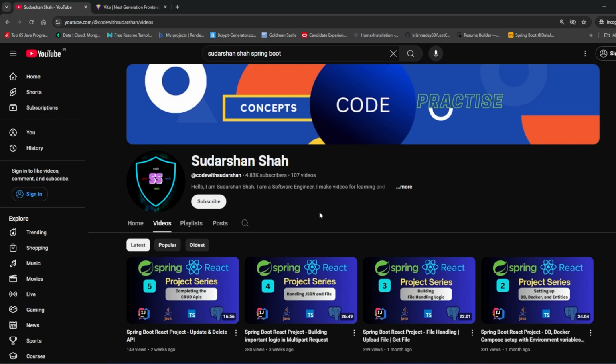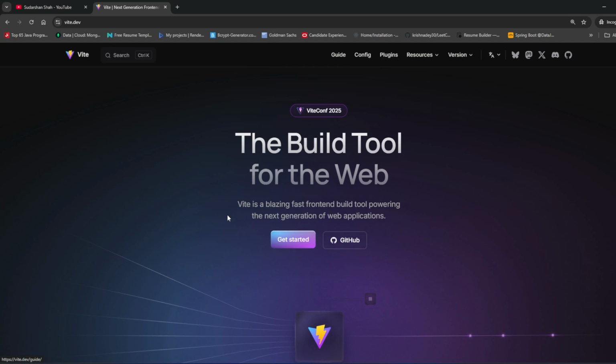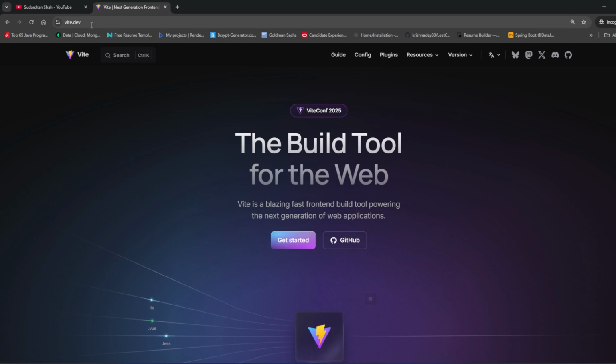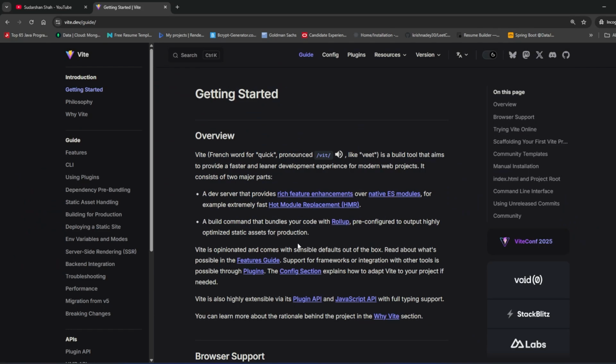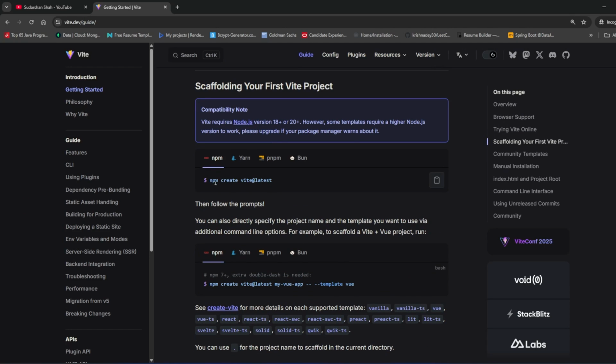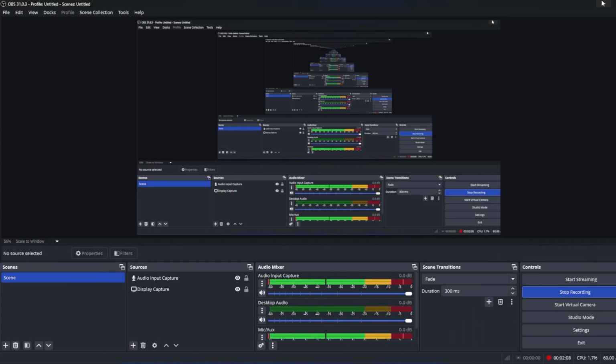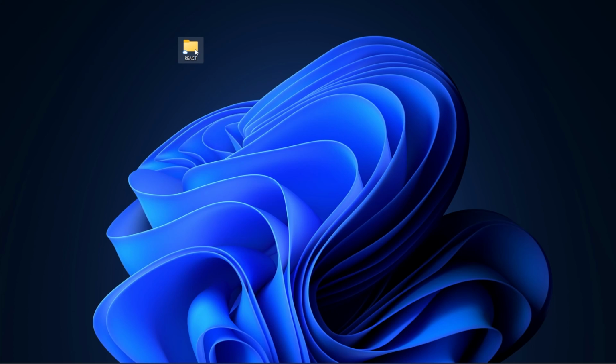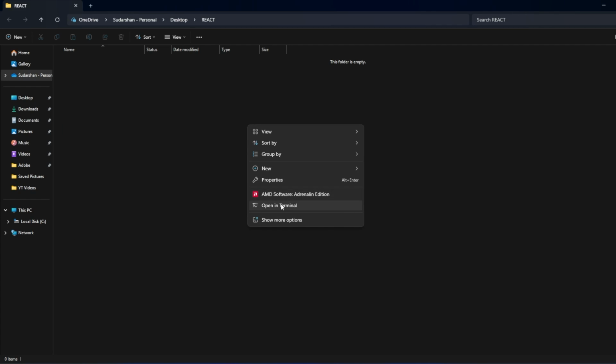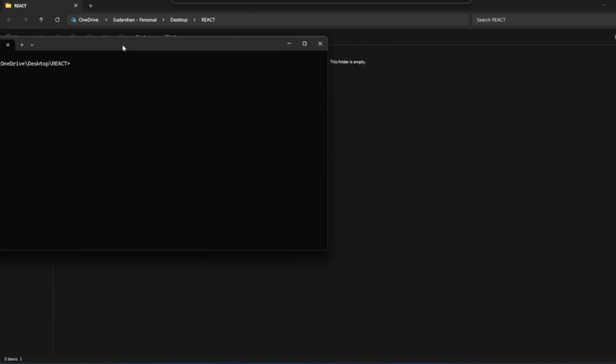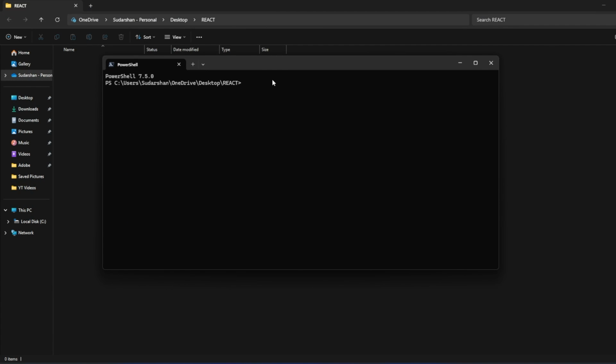Okay, so let's start building our React project. You have to come to vite.dev. Here we have to come to get started. If you go down here, you will find this command, npm create vite@latest. Just copy this command and open the terminal in the folder. I have a folder actually here, React. Okay, I will open this. It is opened here, and I will open in terminal. Let me bring the terminal here, and I will just paste the command.